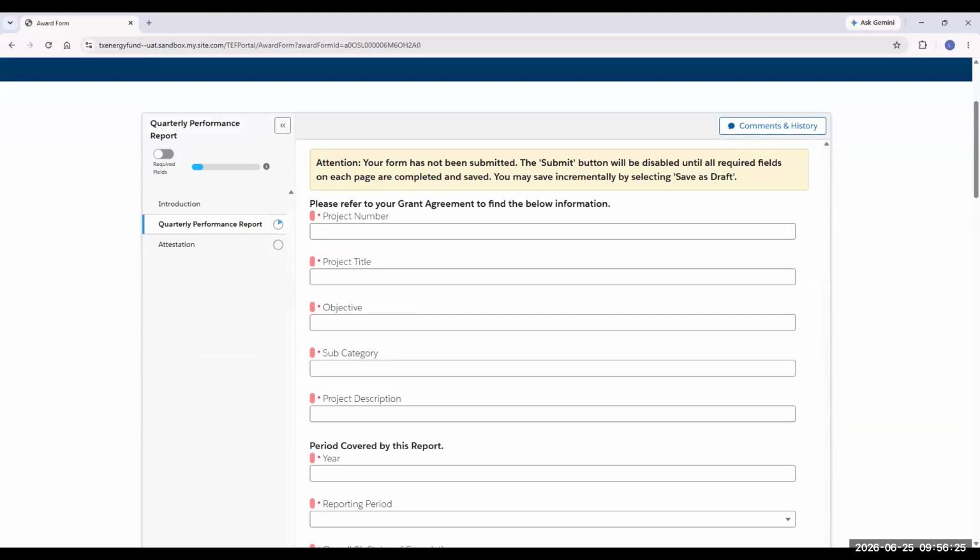Before you begin, we'd like to suggest that you have your grant agreement and budget and planning templates on hand for easy reference. I'm going to go through and populate this with some test information, again, denoting these are all required fields. However, you can find this information within your budget template.